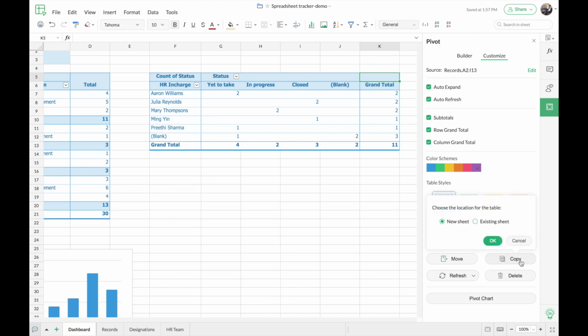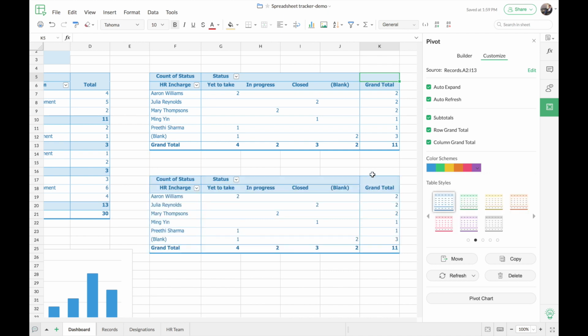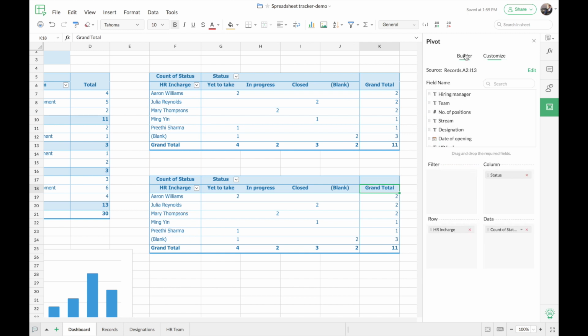I'll click on copy, and you can find the option to choose the location for the new pivot table that you're building. Choose existing and the respective cell on which you want the pivot table to be built, and click on OK. You can see the other pivot table being built as an exact copy of the previously built pivot table. Here in the builder of this pivot table, now we'll make the customizations necessary for the new pivot table that we are building.